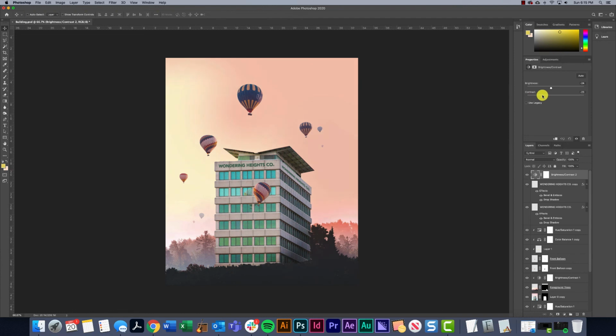Again, I'm going for lower contrast, because high contrast can be great to make images jarring and powerful and exciting to the eye. But I don't want that. I want mine to be kind of serene and relaxing. So again, just lowering the brightness a little bit here.